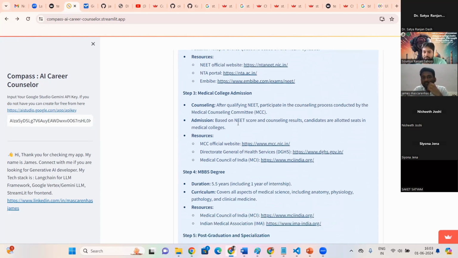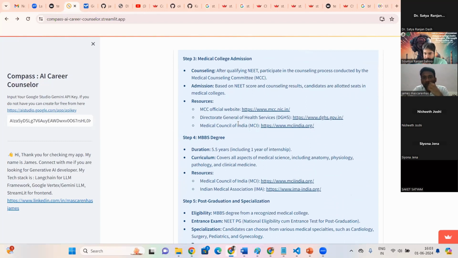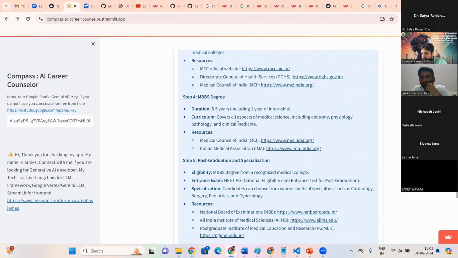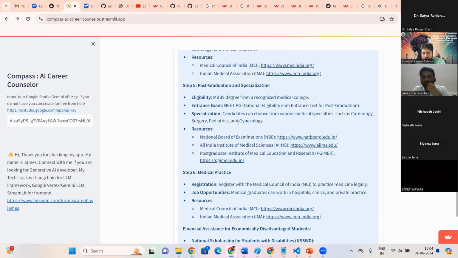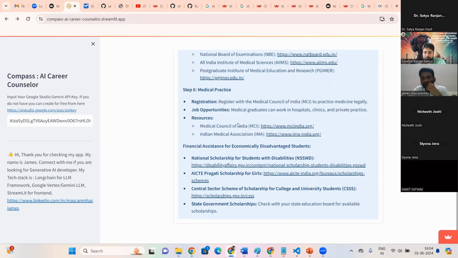Medical admission, get a step to medical college, and there are resources where you can get more information about the medical colleges as well. Get an MBBS degree. The duration it says is usually 5.5 years, including 1 year of internship. Post graduation, specialization, medical practices.